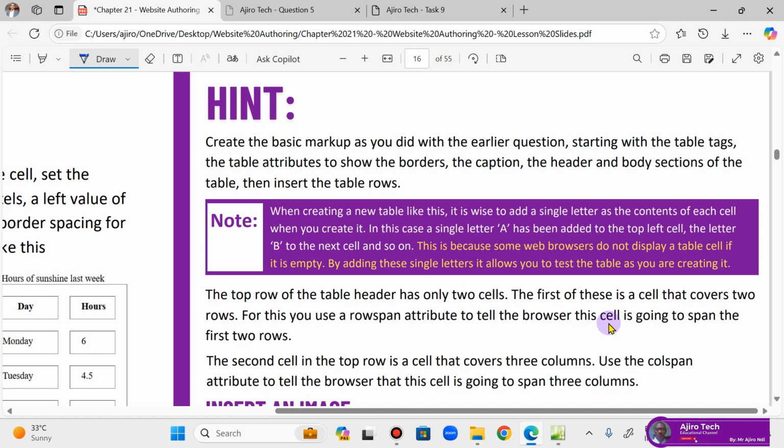Okay, starting with the table. So we'll look at the tables. The table is split into three, right? So you have the table head, the table footers, and then the table bodies. Okay, the table attributes to show the borders, the caption, the headers, the bodies. We've all talked about that, and then don't forget each of them has what? A table row.